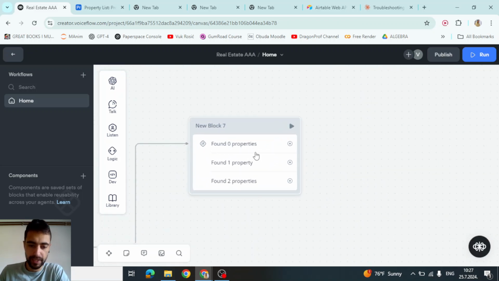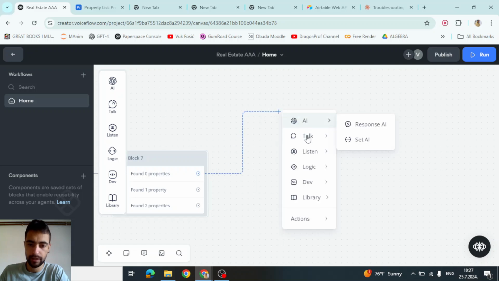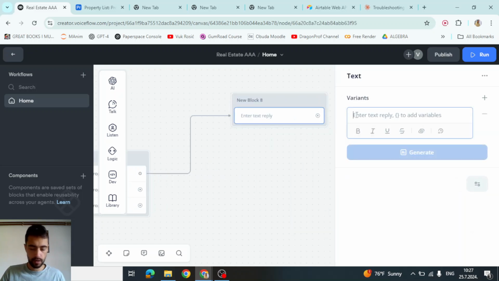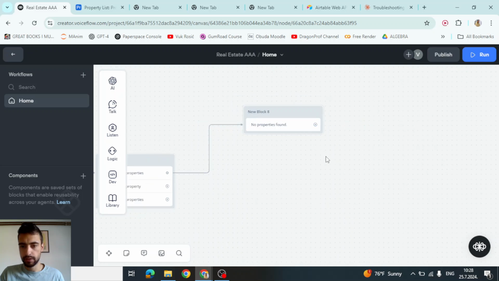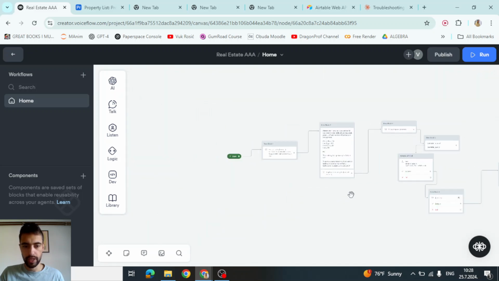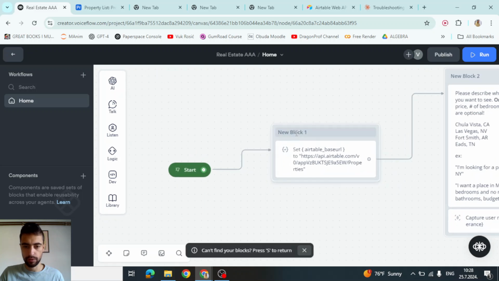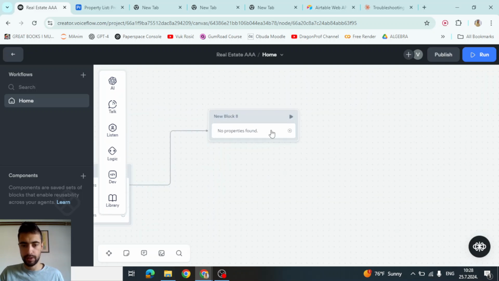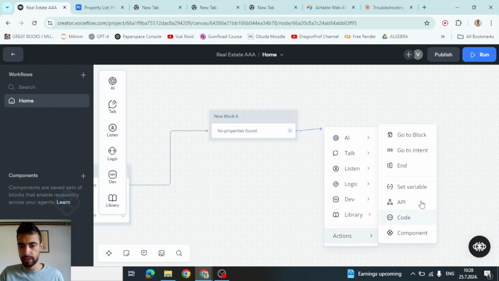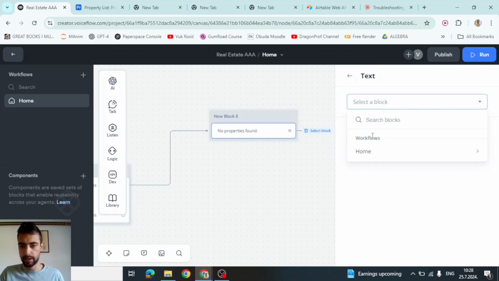So if 0 properties is found, I'm gonna add here talk, no properties found, and that's it. And now I can transition. So let me go here in the beginning. I'm gonna rename this block to, let's just say, starting block, and I'm gonna go here and I'm gonna say actions, go to block, starting block, home.